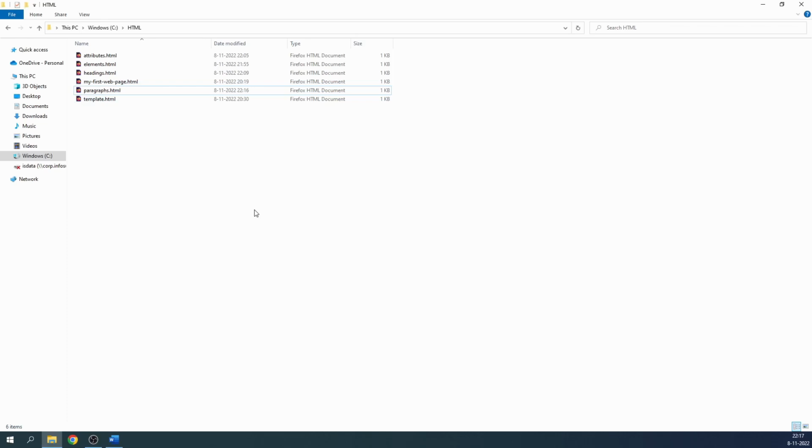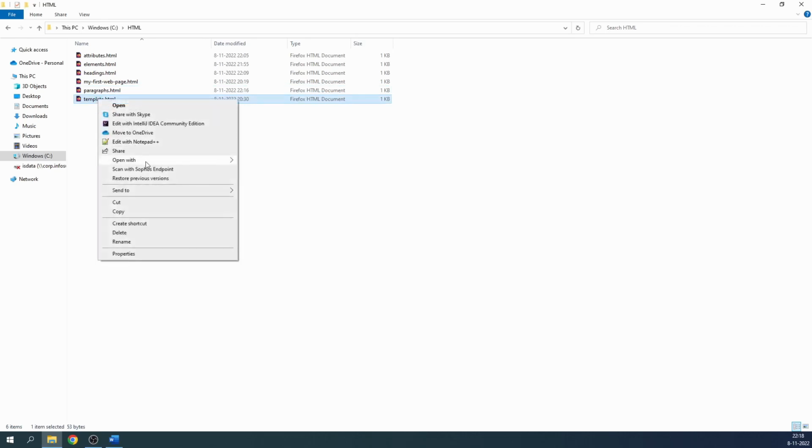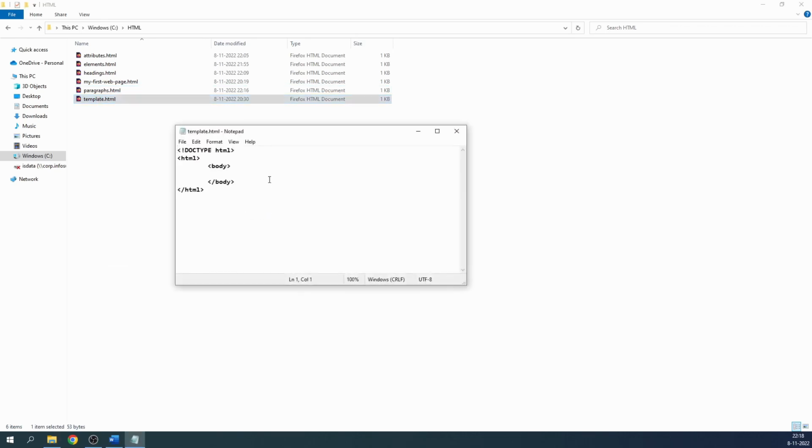We've now seen a couple of ways to display text in HTML with, for example, the headings and the paragraphs, but we can also define text with a special meaning. Let's start by opening our template file in our text editor. So I've got our template file here. Let's open it with Notepad. Here we go.